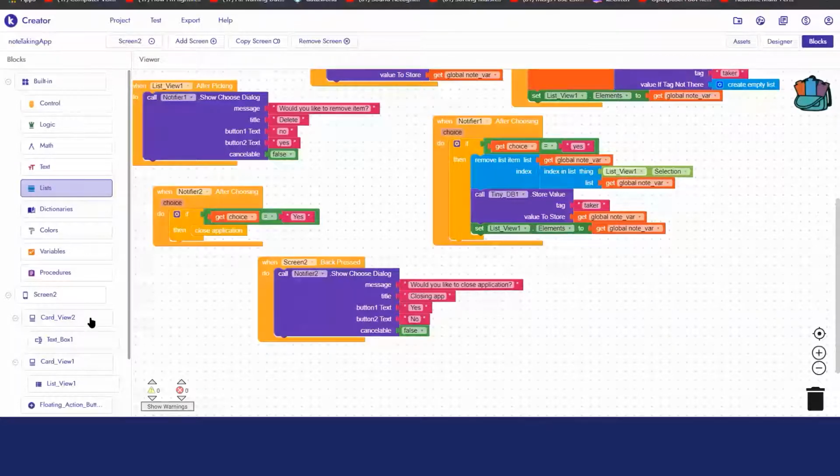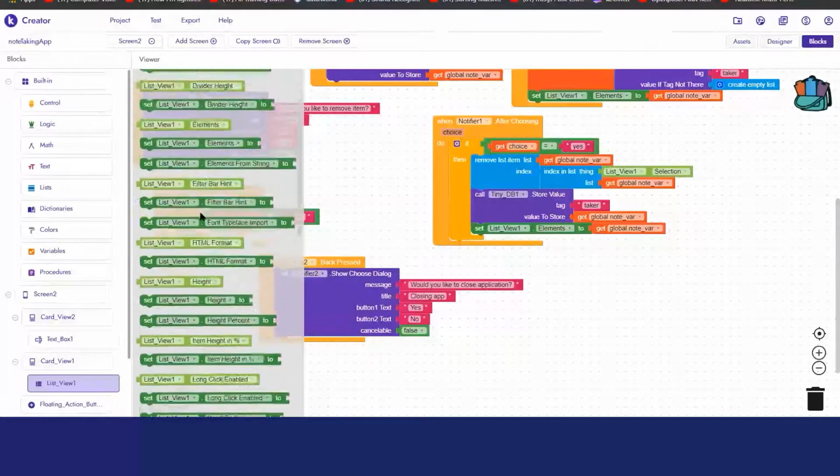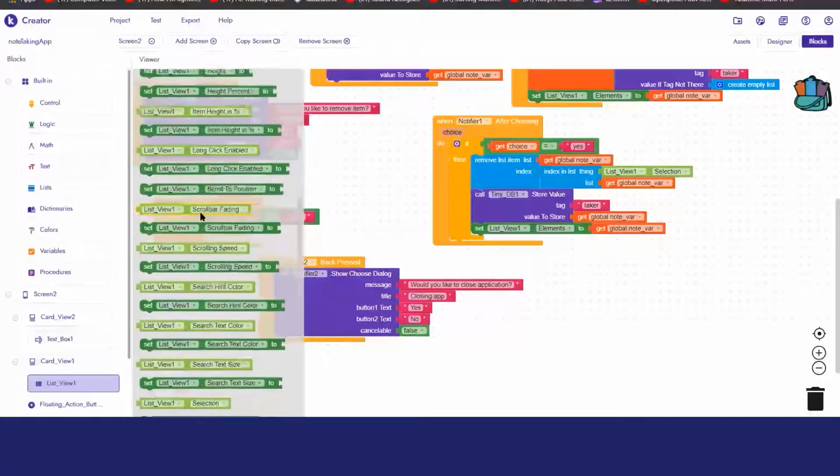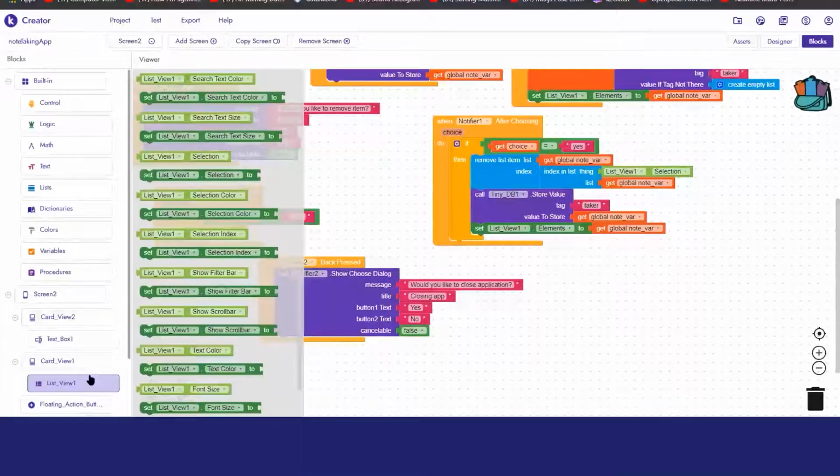So go to your list view, and then we want a getter block called listview.selection. Now the list view has a property called listview.selection index. We don't want the index, we want the actual item. So look for this. Where's the selection index? The list view selection. So this block.